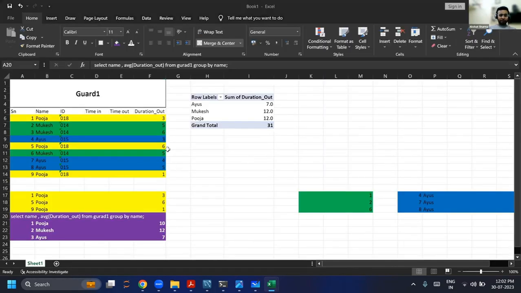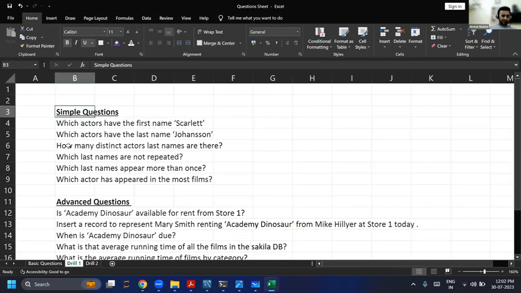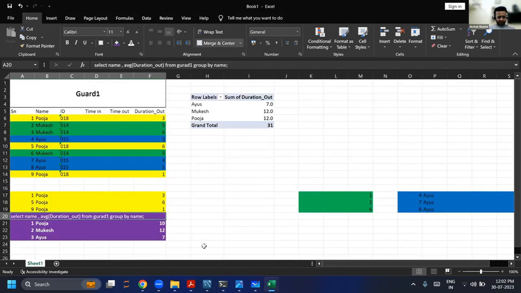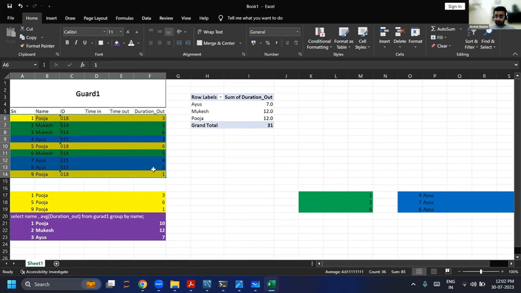Let me just open the question sheets, and you can see that there is a question: which last names are not repeated. It is exactly coming from our Sakila case study. Now look at this example first of all, and let's extend this example forward.